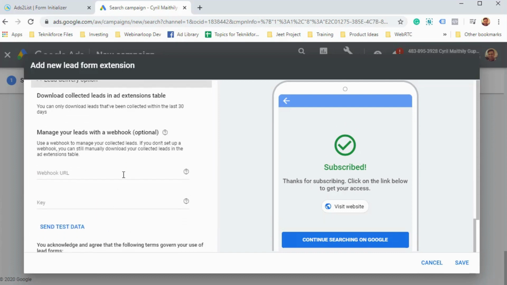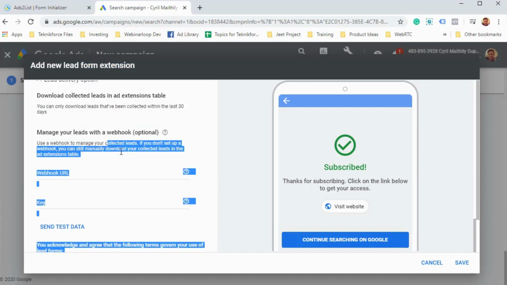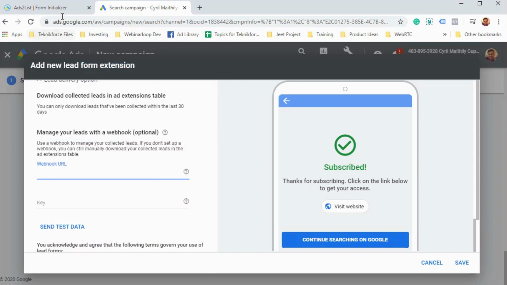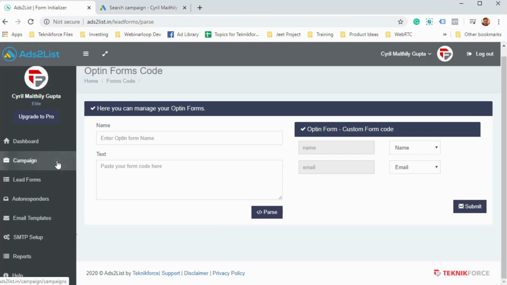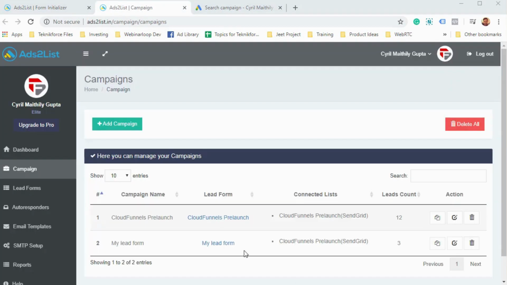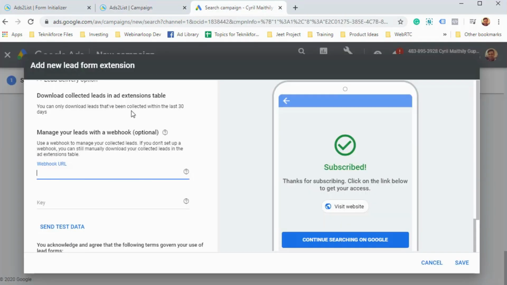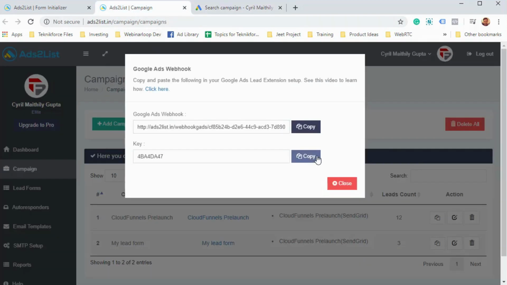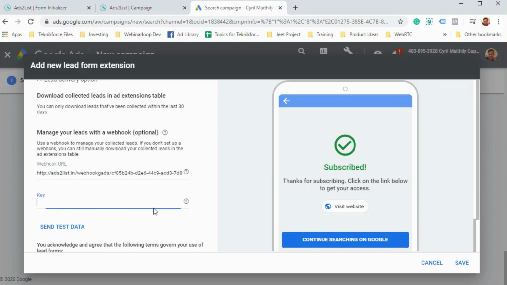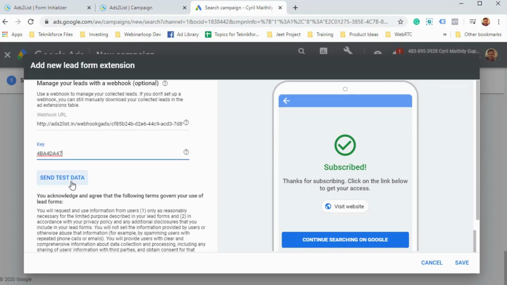Then this is the magic place where you need to put in the webhook URL from ads to list. Now in a separate tutorial I have shown you how to do this. Let me quickly see if I find another. All right, so I have this over here. Click on this button, copy codes for Google Ads, and this is your webhook URL that you need to paste in, and the authentication code, the authentication key. Paste both these things and just click on send test data very quickly.